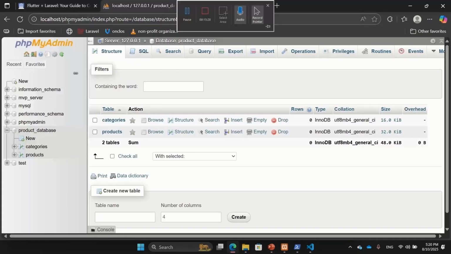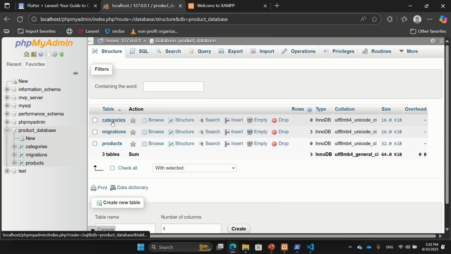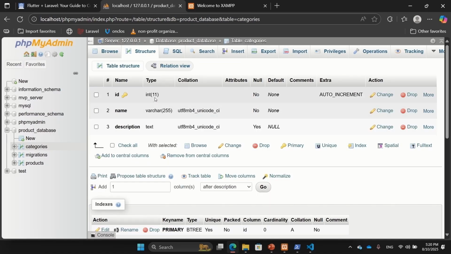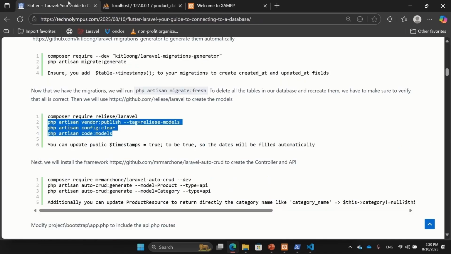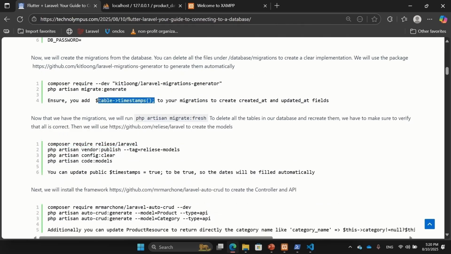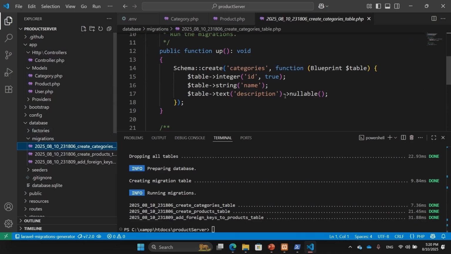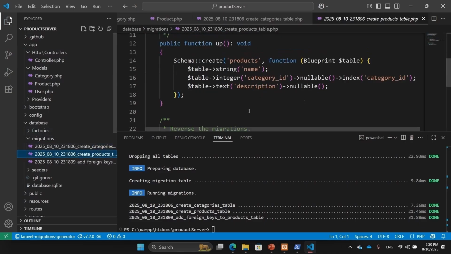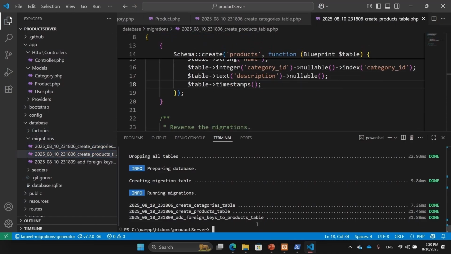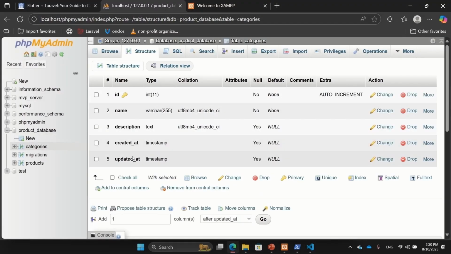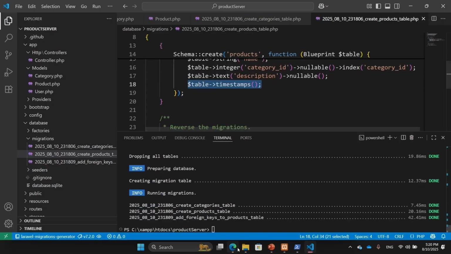Now we are going to open our database to see if it's correct. We are going to open categories and we are going to open the structure. And as you can see here, it didn't generate the created_at. So to do that, we are going to copy these ones. And we're going to open the migrations. And we're going to paste this in categories and this in products. And we're going to run again the migrate:fresh. Now let's again reload. And as you can see here, we have the two fields, created_at and updated_at. This is optional, but you can add it.